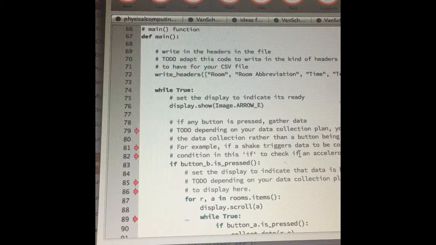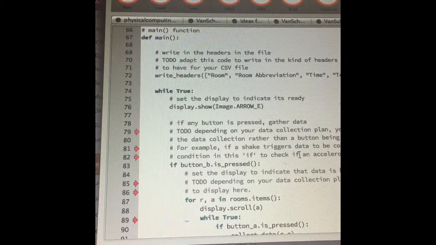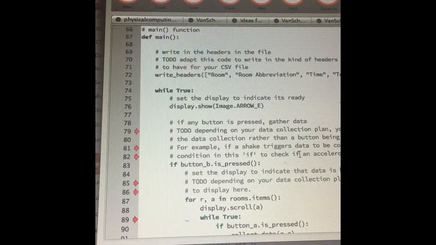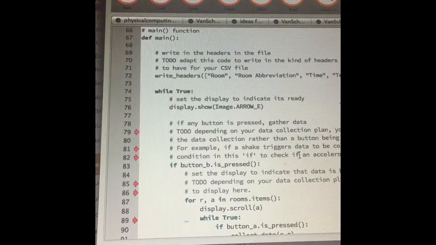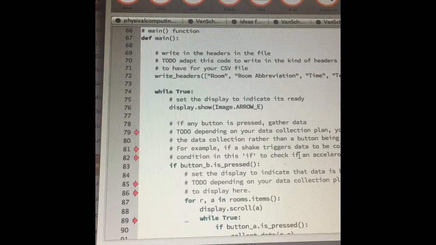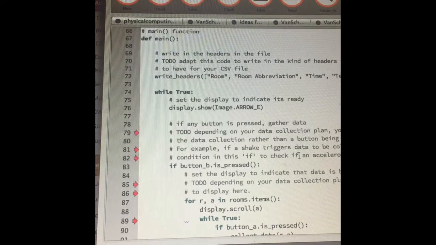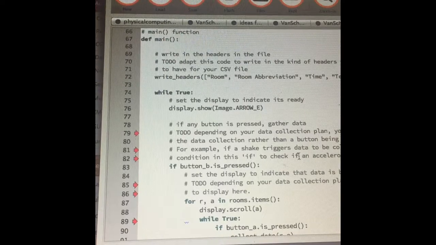It first displays an arrow that points to the B button and then waits for the B button to be pressed. When the B button is pressed, the program opens the rooms dictionary that was defined and displays the abbreviation of the first room in the dictionary. It then waits for the A button to be pressed. This is when the user would go to the room displayed to collect data by pressing the A button.